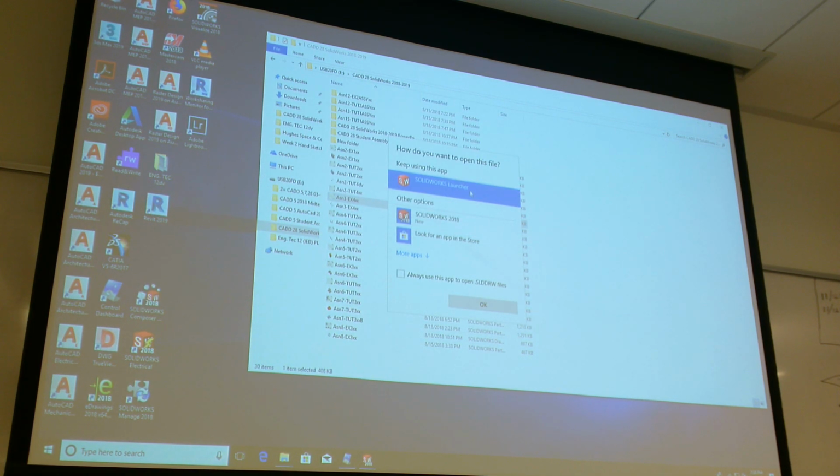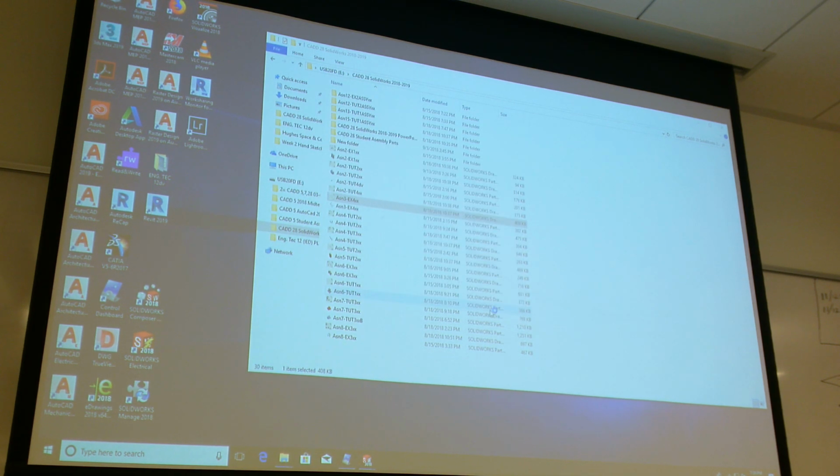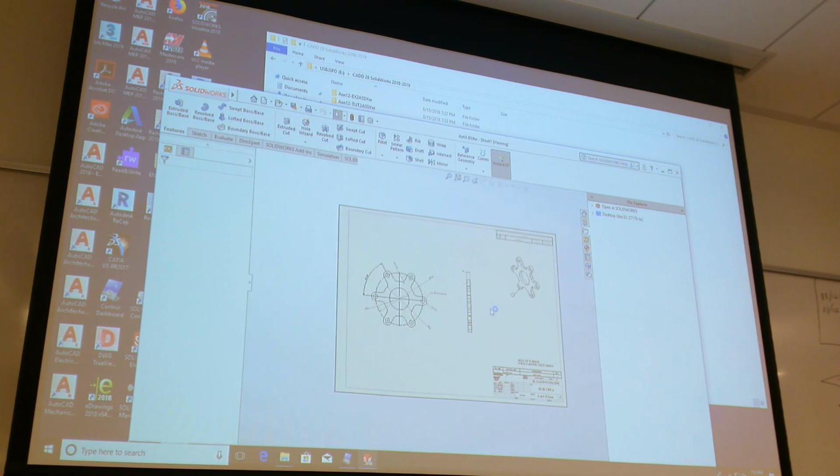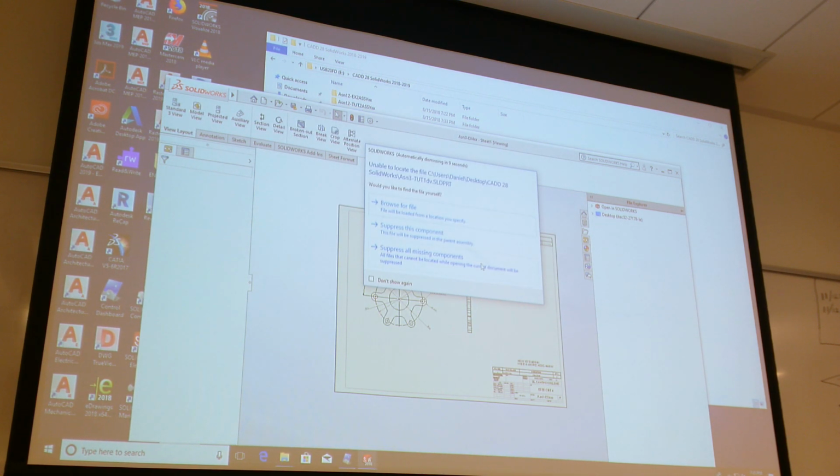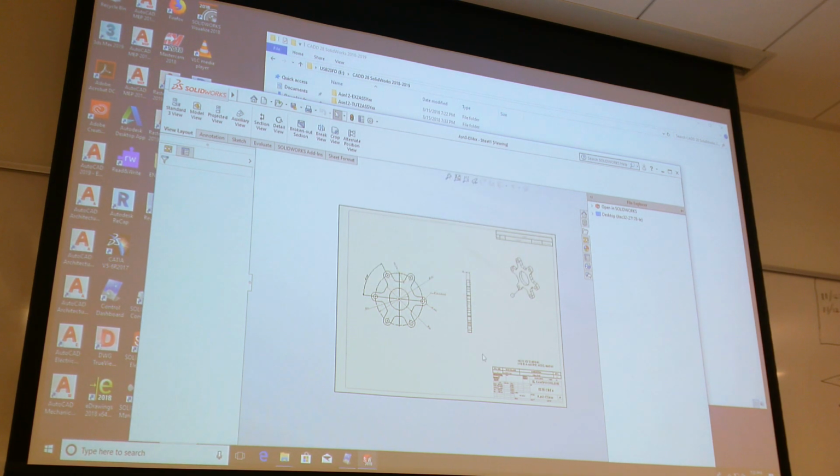When you get this message, this is basically saying, hey, you did this in 14, if you open it and save it, you're not gonna be able to open it in 14 anymore. Hopefully this works. Oh, hey, here's what I've been looking for.